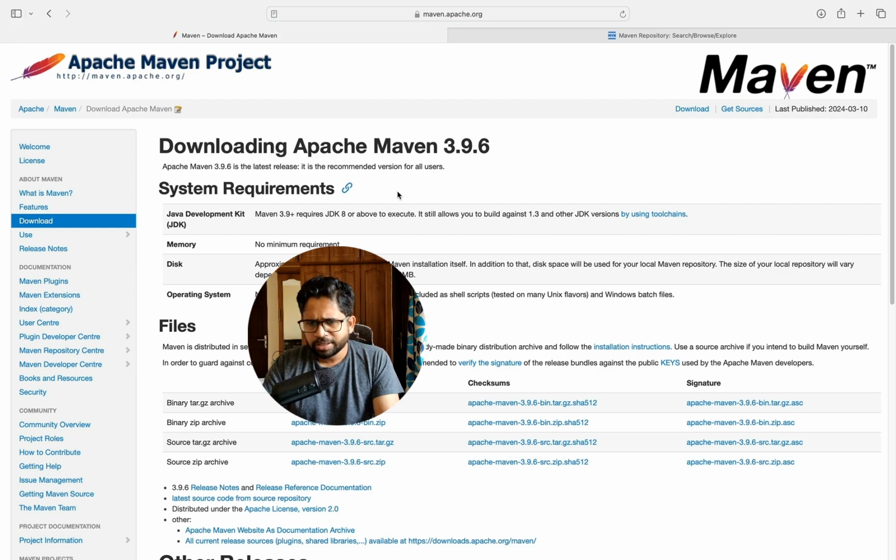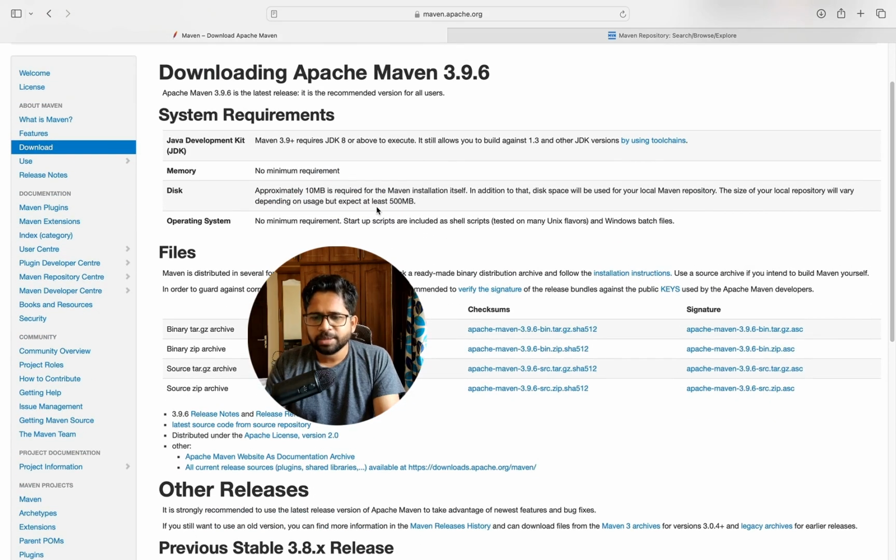There is one important thing you can see, that Maven 3.9 requires JDK 8 to be executed on your machine. So we have already installed JDK 17, so we are good here. These version compatibilities are important, but generally Maven is written in a way that it is compatible with most of the versions which are being used today. I have not seen people using JDK 7 now. Most people use JDK 8 minimum. So in that sense, we are good.